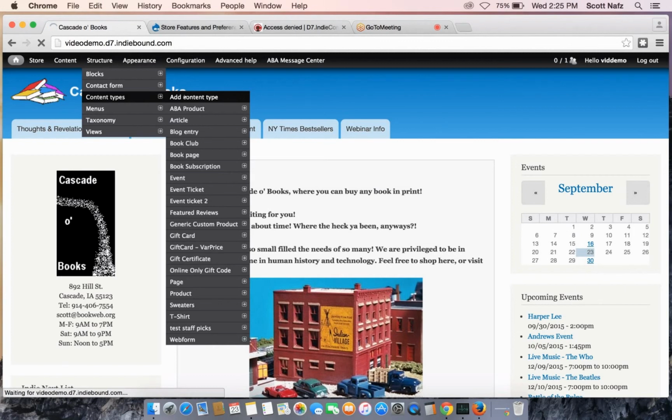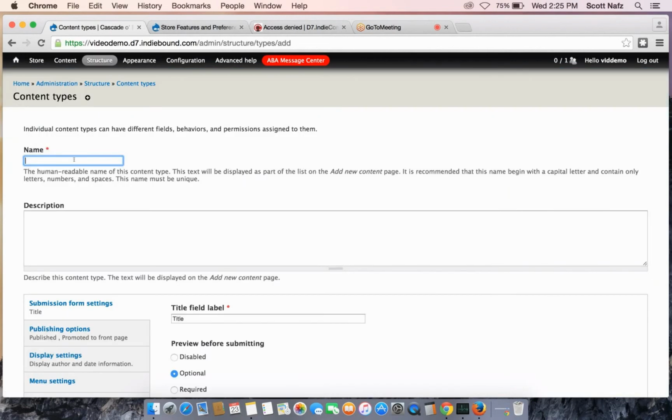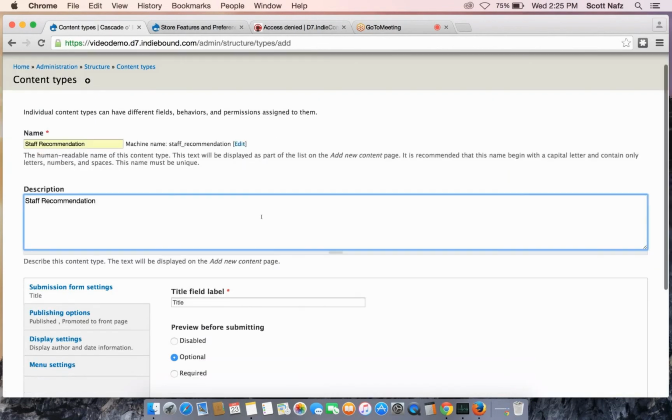So in this case, what we're going to do, we're going to go to structure. We're going to go to content types and add content type. In this case, I'm going to call it staff recommendation. I can put a description down here, although I'll just copy the same information.